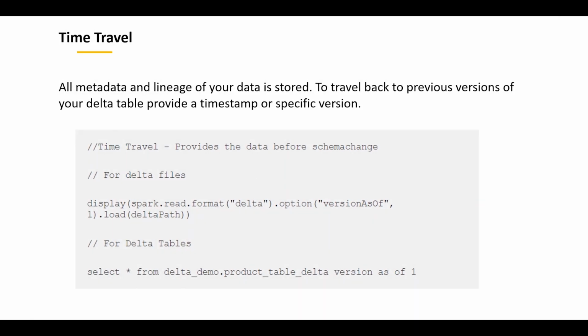As we discussed in the previous slide, rollback is possible only due to this time travel feature. All the metadata and lineage of your data is stored under that delta log directory, which we are calling the transaction log. This enables you to travel back to the previous versions of your Delta table by providing a specific timestamp or a specific version. This is the command to move; we can store the Delta files in file format and also in table format. If you store it in Delta file format, you have to use this command to move to the specific version of the data. Similarly in Delta tables using the SQL dialect.